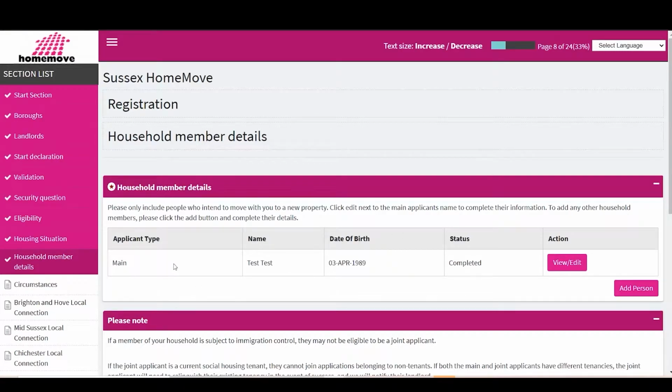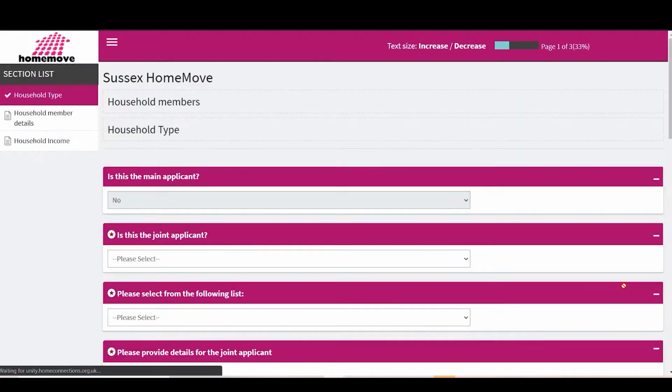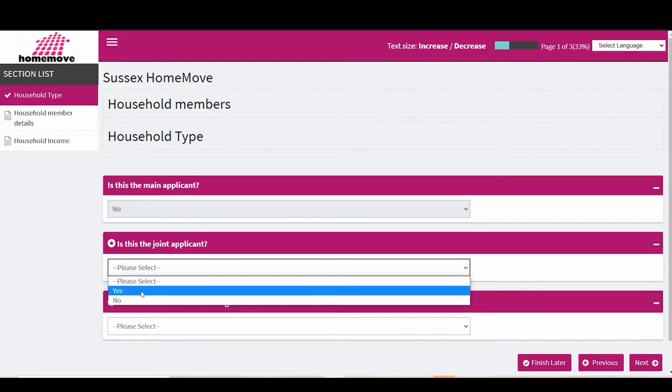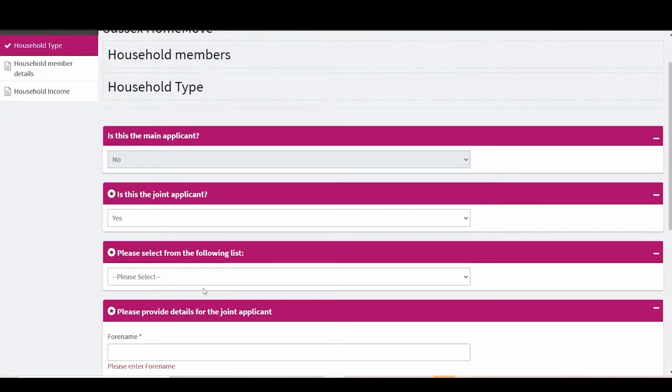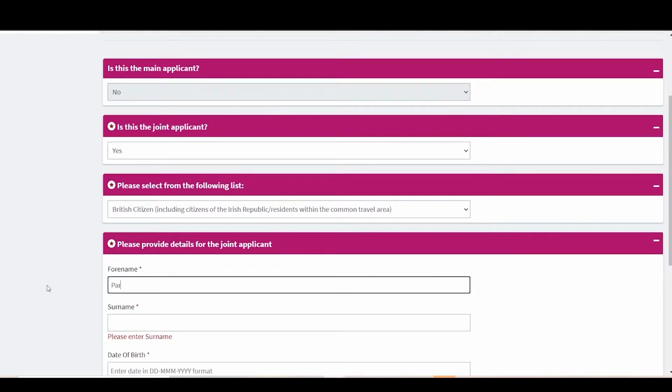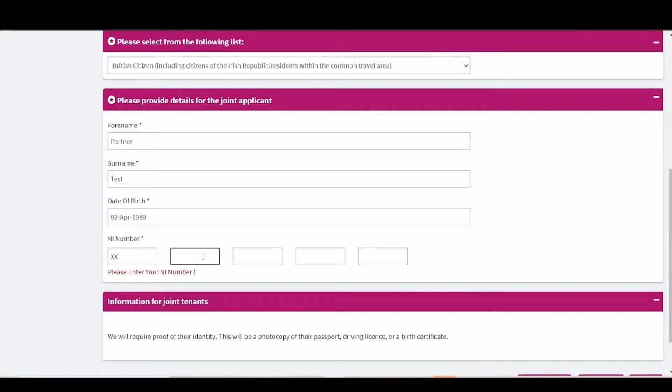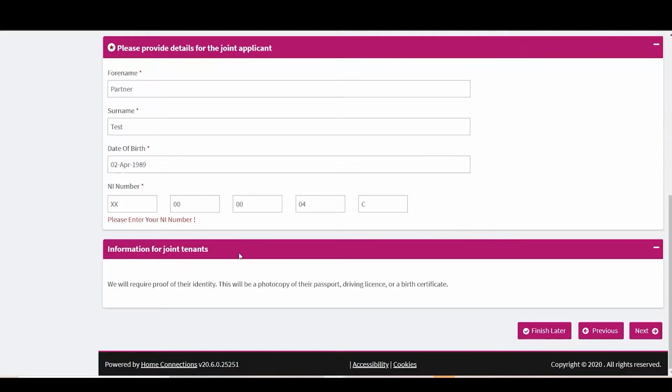Back on the household member page, you can click Add Person if there is an additional person to add to your application. When adding an applicant that is not the main applicant, you have the opportunity to say if they are a joint applicant. This means they are making the application jointly. You will need to select their citizenship status and validate the applicant by entering their first name, surname, date of birth, and national insurance number to make sure they don't already have a live application.